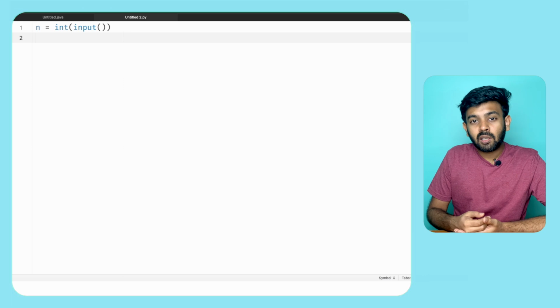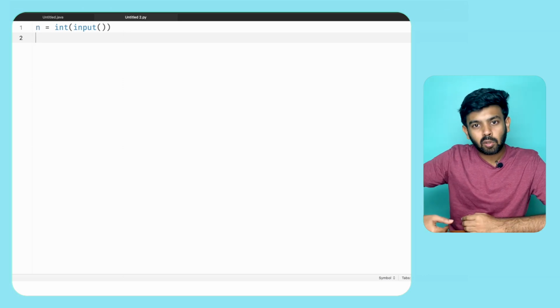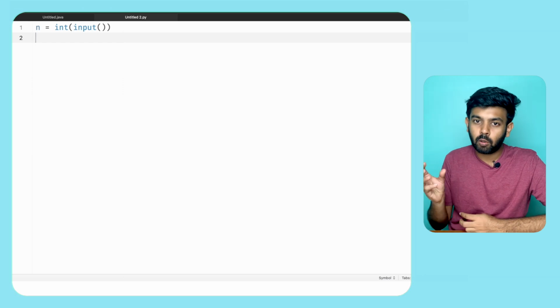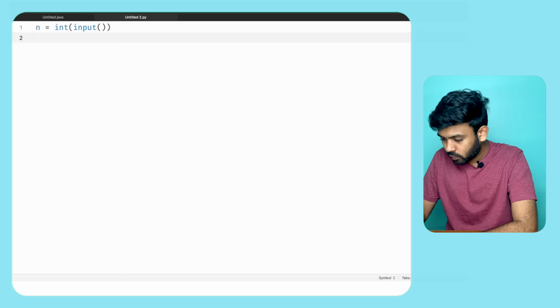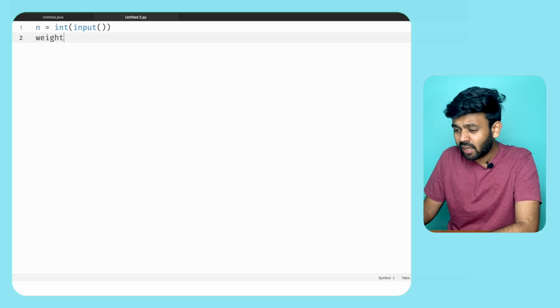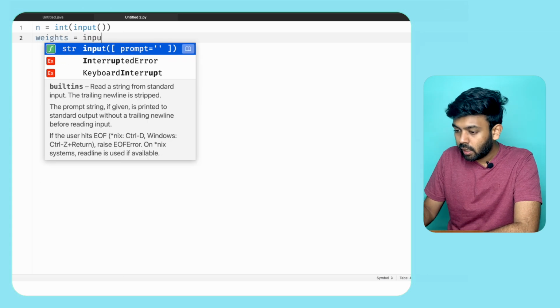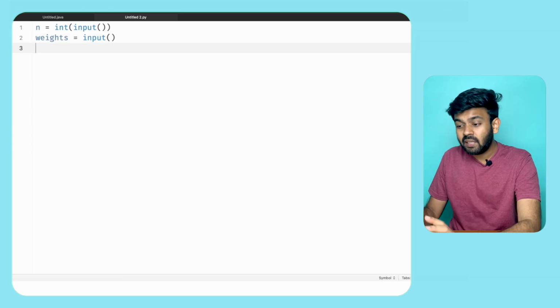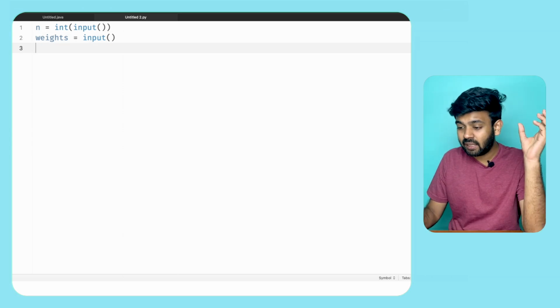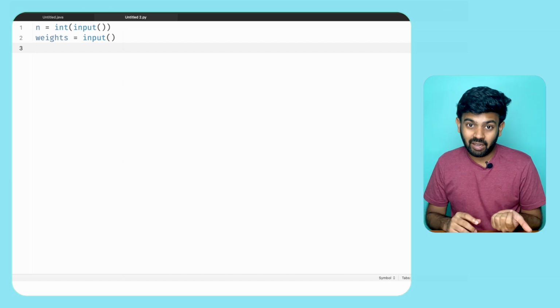But here in Python, it will not be like you're getting it in a single line. You'll probably be getting it as a string, and you'll be converting it into an array using the split method. So I'm just going to create a variable called weights, that makes sense, right? So weights is equal to input of nothing. Now this just gets the entire string and stores it in weights.